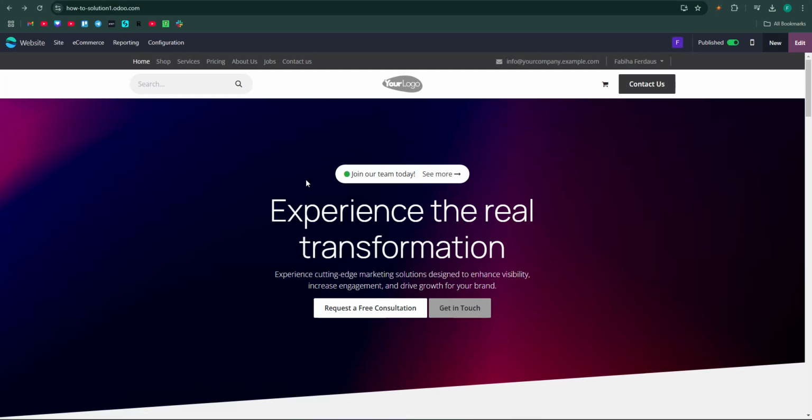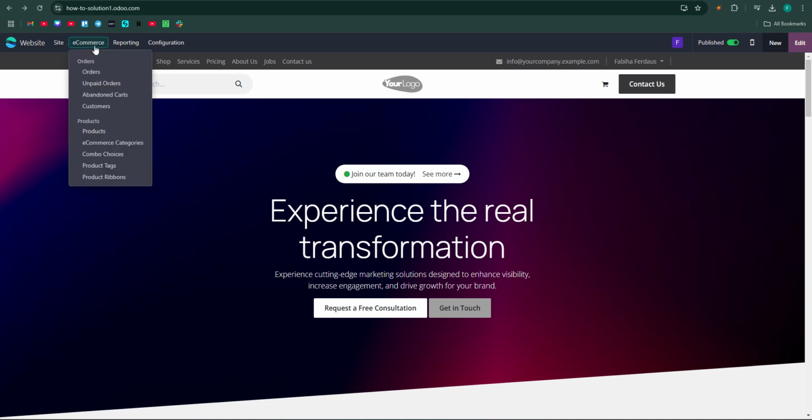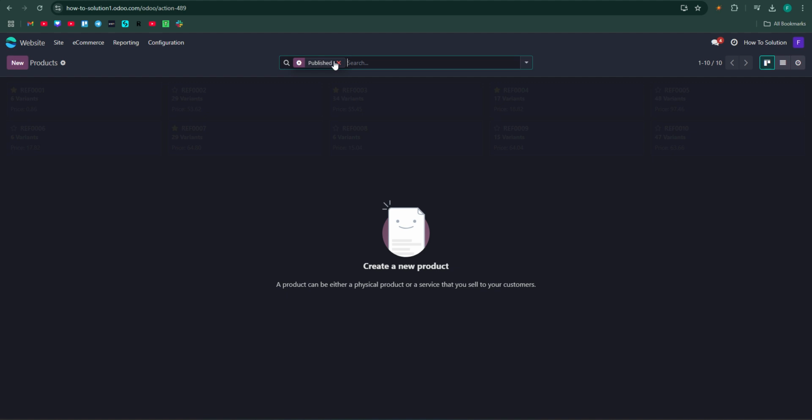Today I'm going to show you guys how you can create and add a product when it comes to your Odoo website. At first, make sure you come over to the editing tab, and then at the top left, you see something called e-commerce. You want to click on e-commerce and then go to products. And then as you can see, it says that you don't have any products.